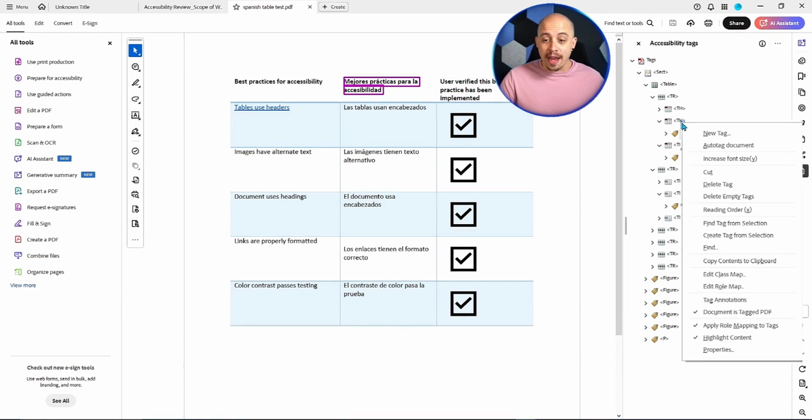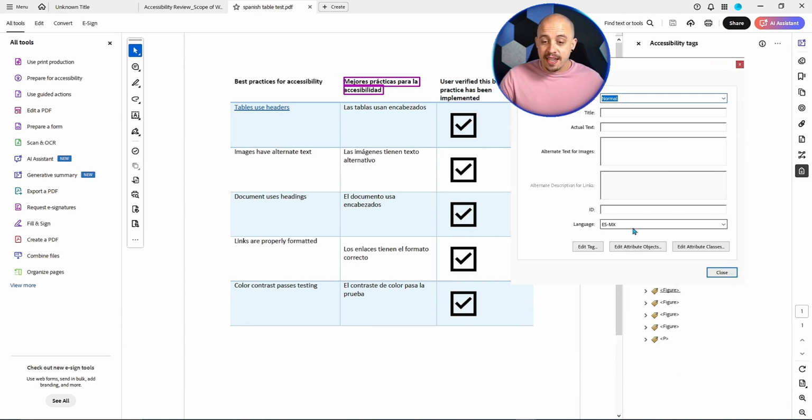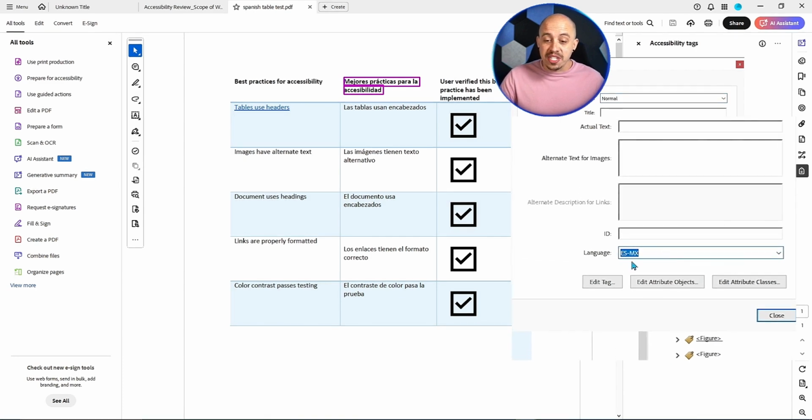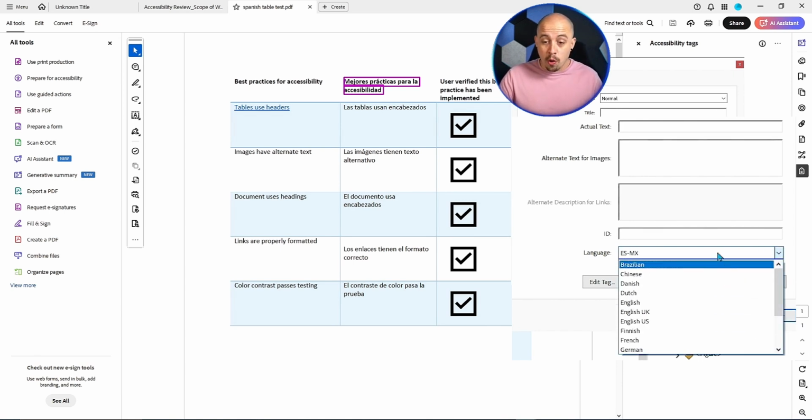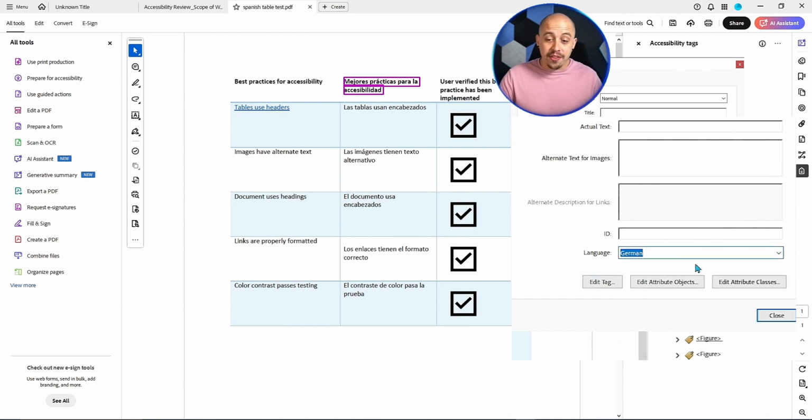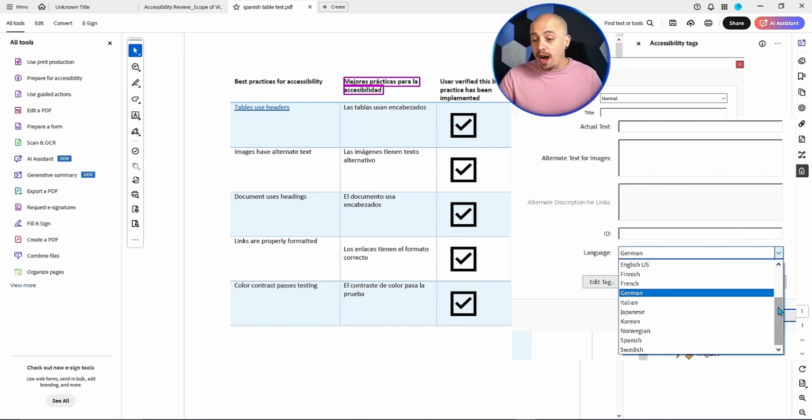header. I can right-click the P tag, select Properties, and down at the bottom, the language is set to ES-MX, and this is for Mexico Spanish versus a different type of Spanish. But ultimately, we just need to validate that that tag is set. Now, if we had a different language code or a different language, we would need to pick the appropriate one, like German, or there's a variety of other ones built into Acrobat.